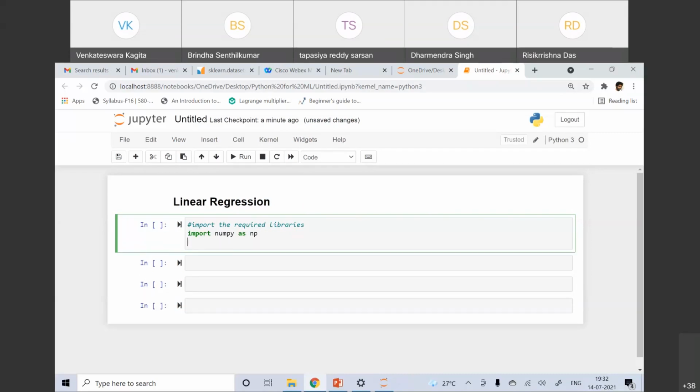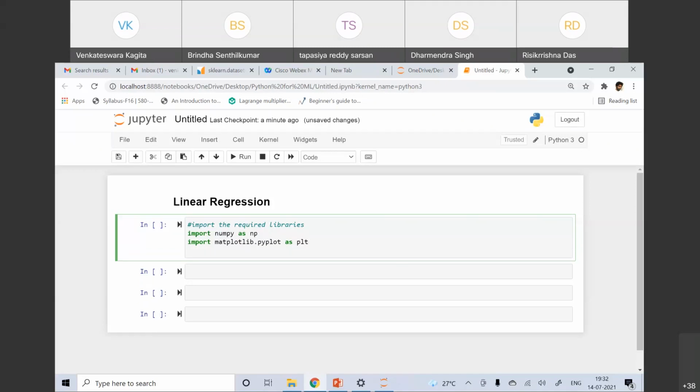I'm also importing matplotlib to plot graphs for better understanding of the problem at hand with some visual aid. I'm importing matplotlib.pyplot, which you might have seen, as plt.